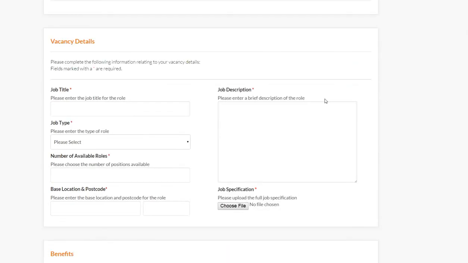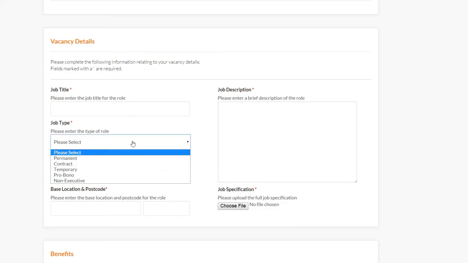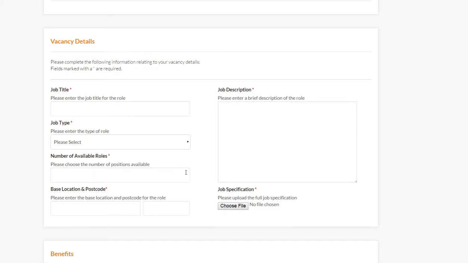And as we scroll down, it wants the basic dimensions. So job title, job type, really important here. Coignition is the only platform that can do permanent, part-time, contract, temporary, pro bono, non-exec. And the language changes depending on which role. So if it's contract, it will reflect, in the UK for instance, IR35, temporary, the Agency Workers Directive and so on, so that you are recruiting people legally.